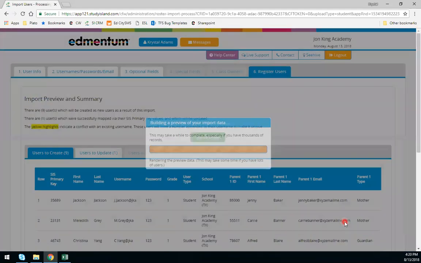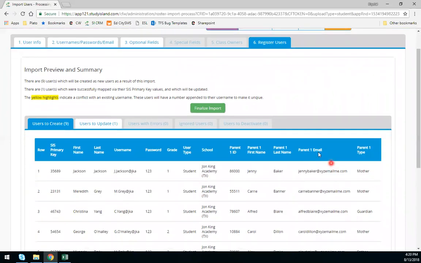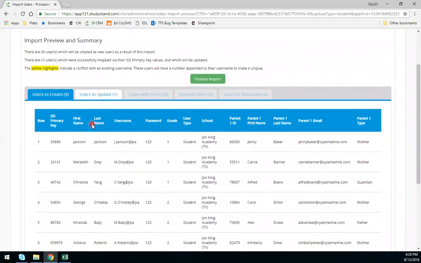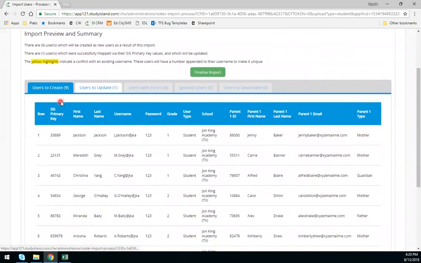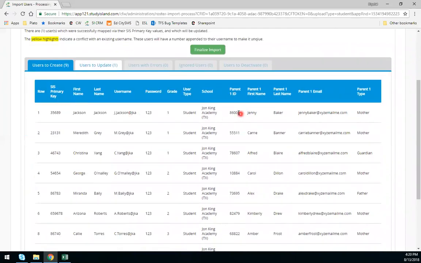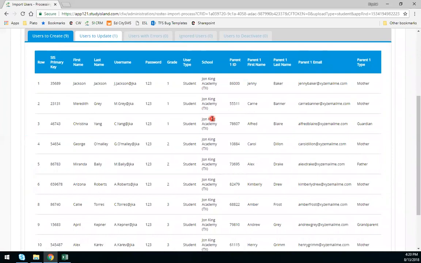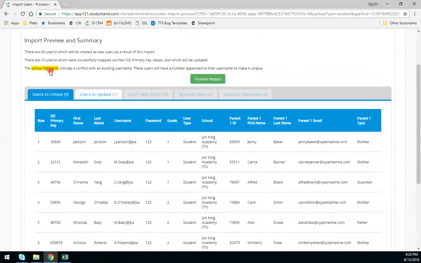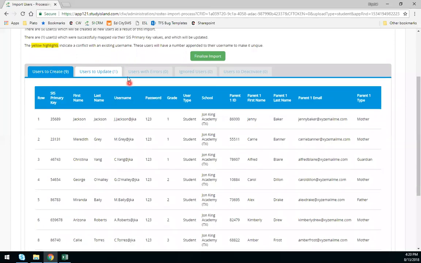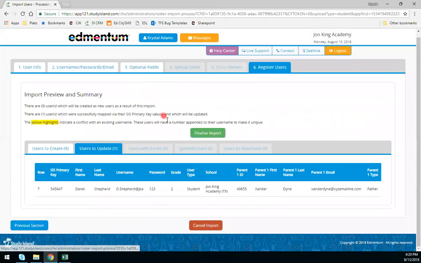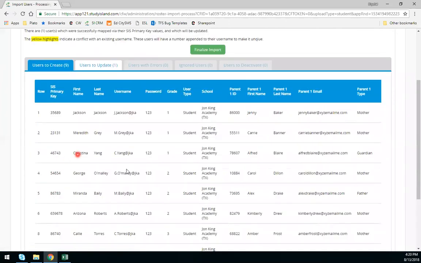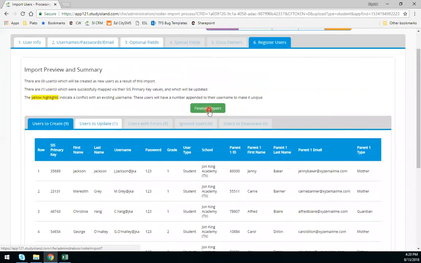It's going to build a preview of your import file, and you'll see that I'm going to create 9 users. The account will create 9 users. I can look over and see I do not have any yellow highlights, which indicate a conflict with an existing user. I do have 1 user that will be updated, and that's based off of that SIS primary key. But if everything looks great on your tabs, you'll go ahead and choose Finalize Import.